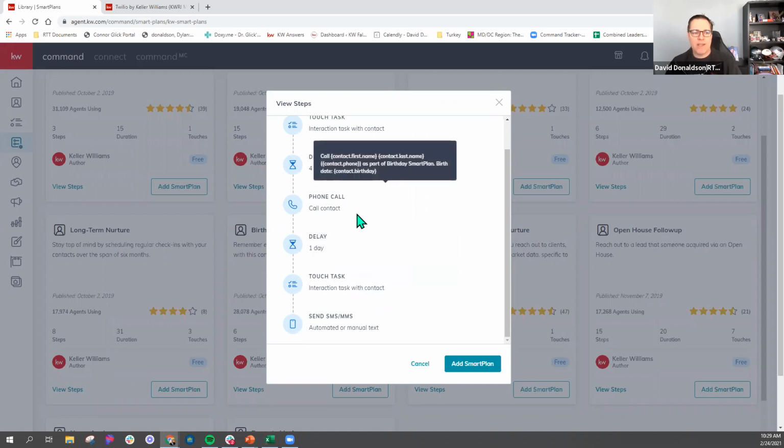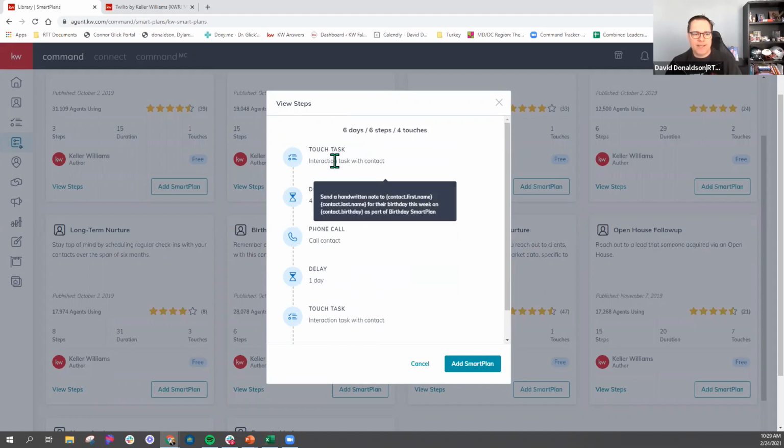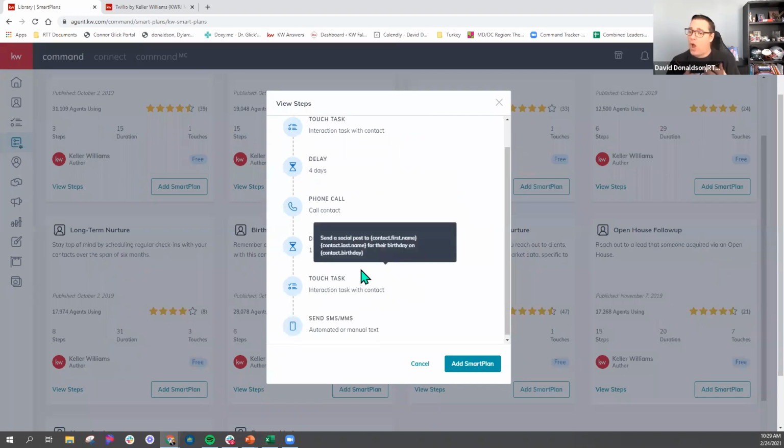But again, here's the dynamic of this. There's a task, there's a delay, there's an email, there's a phone call, and a text, all on one platform. So now you see why it's important to have Twilio connected, have the KW email connected, so everything kind of comes together.